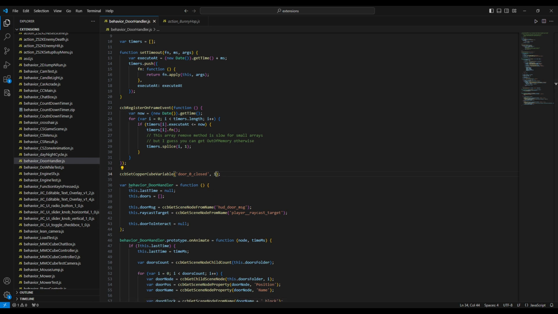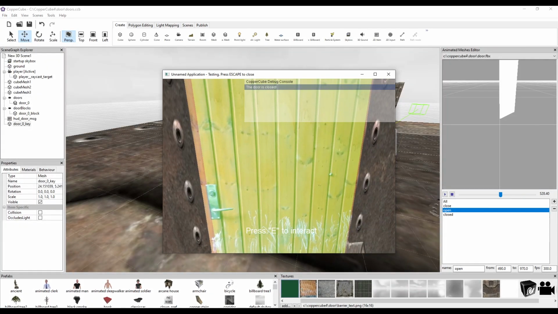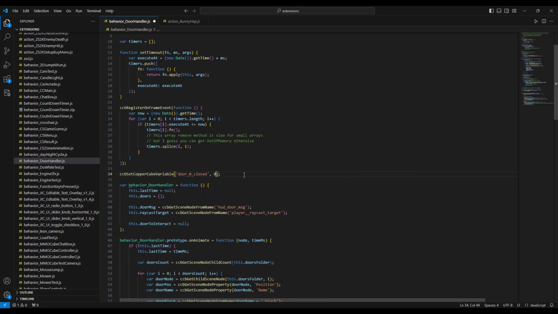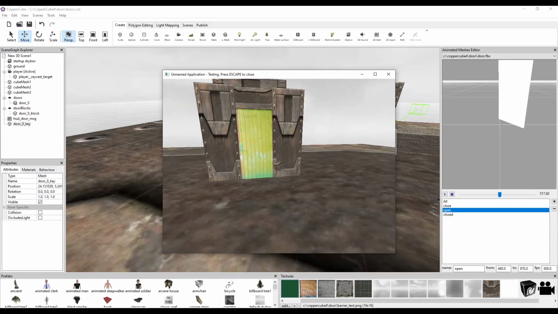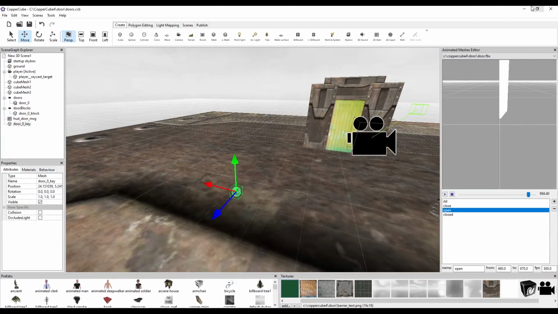So now, in case we try to interact with the door, it should be closed, right? So if the door is closed, you're not able to interact. Now, if we change this variable value to 0, and if we get to the door, we're now able to interact with it once again.